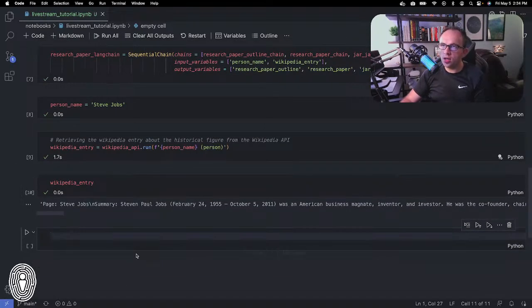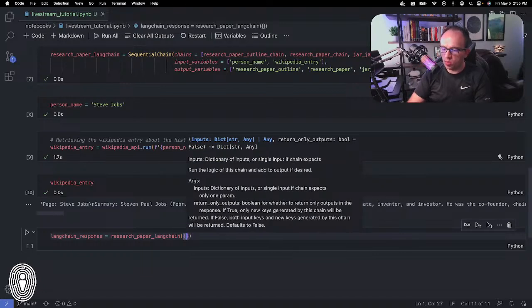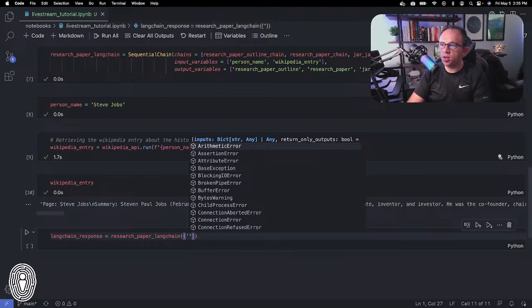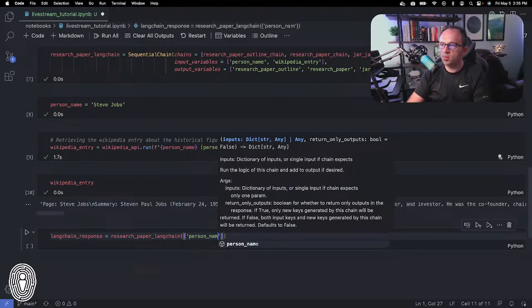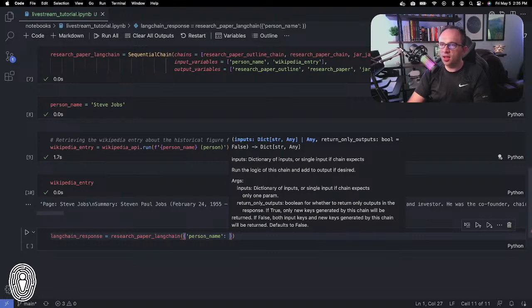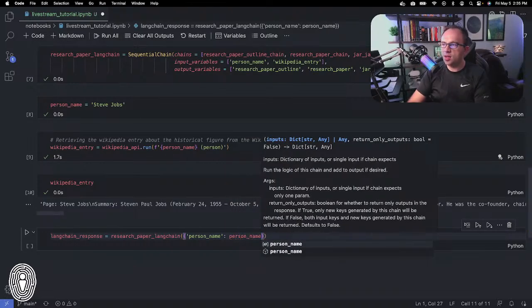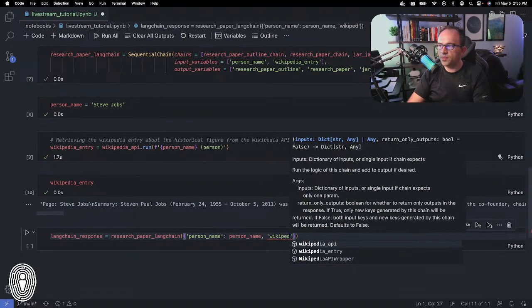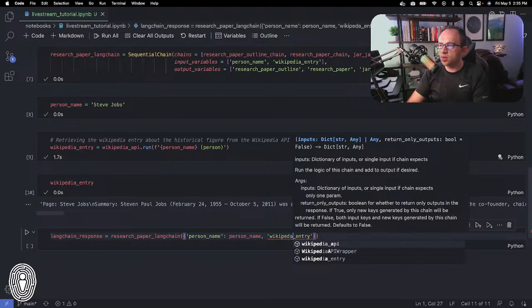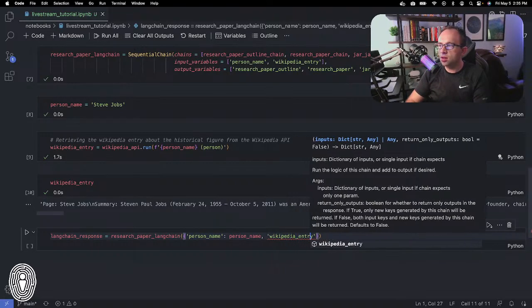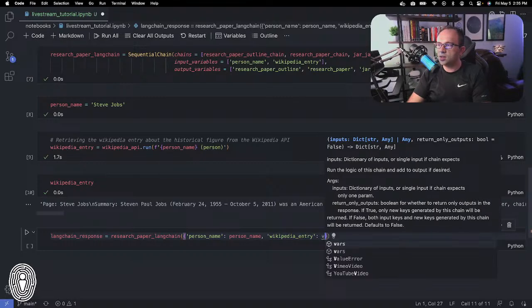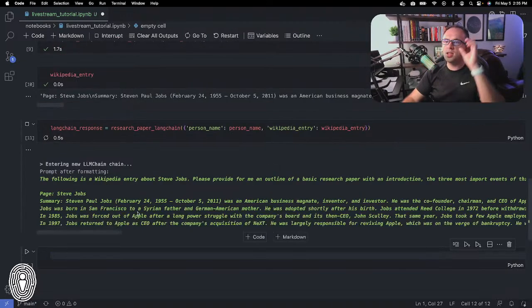Now let's go ahead and use our LangChain to actually get some results here. So I'm going to call this LangChain response. LangChain response equals research paper LangChain, and then we need to pass in a dictionary that represents our input keys. So recall that we set the first input key to be person name, so it's actually a key value pair. So that's the key. The value is going to be the person name, so this is going to be Steve Jobs. And then the Wikipedia entry, I spelled that wrong, Wikipedia entry, key value pair again. And then the value of this is going to be the Wikipedia entry. All right. Now, this is going to take probably a minute to run.